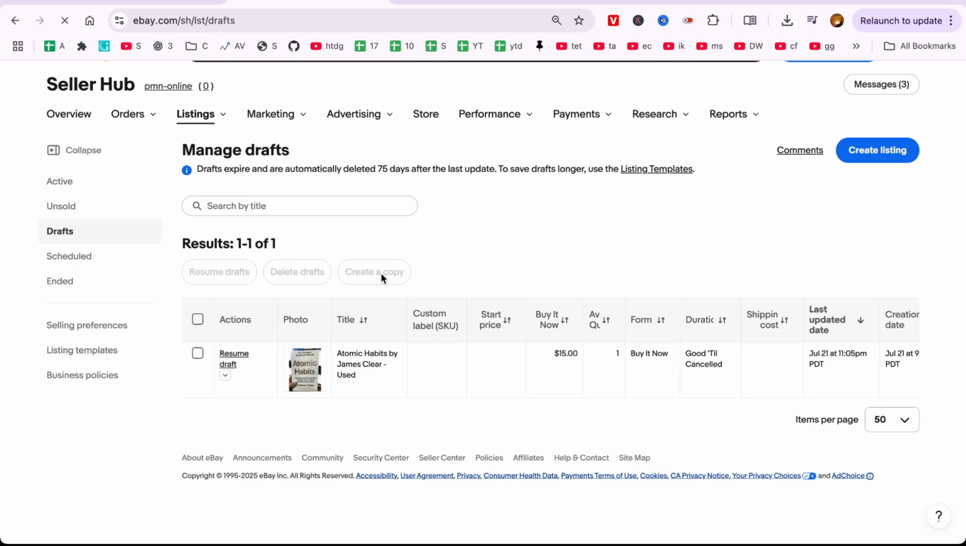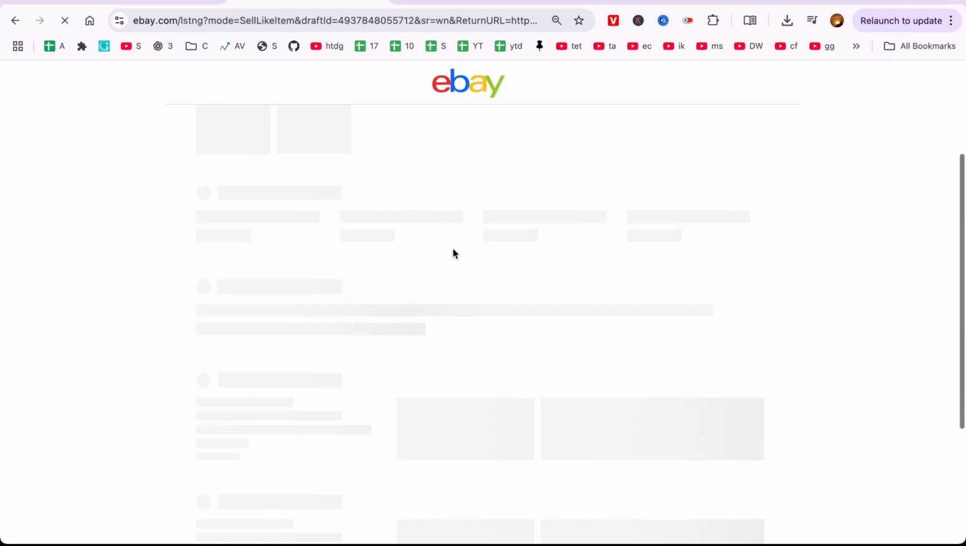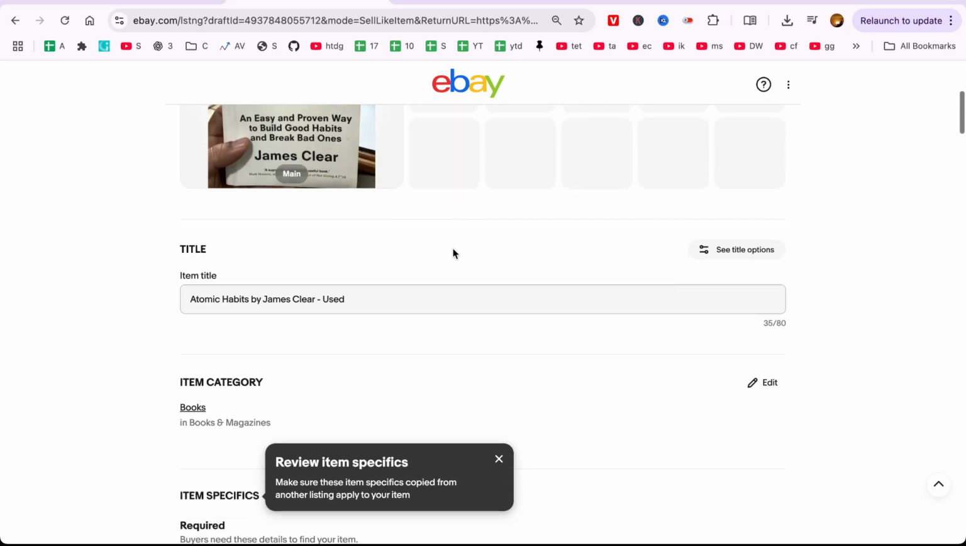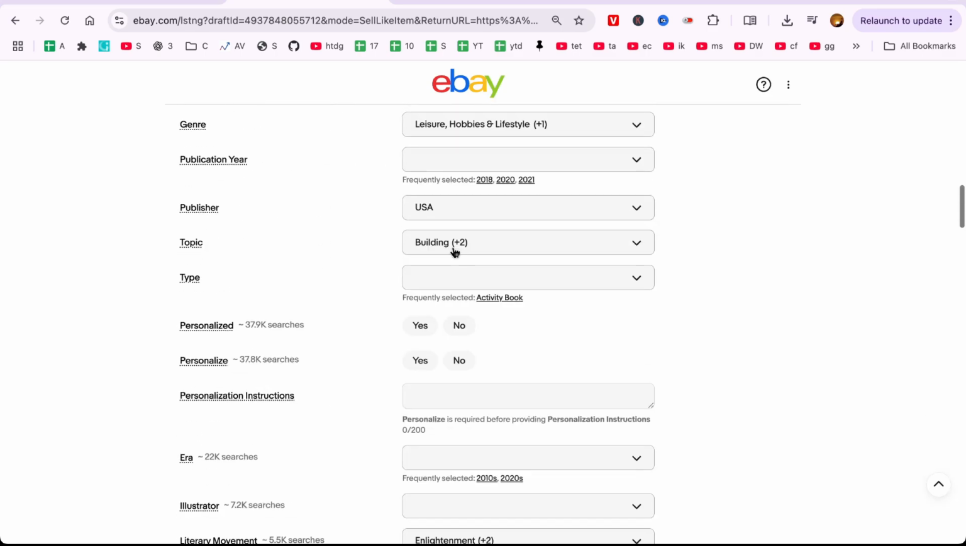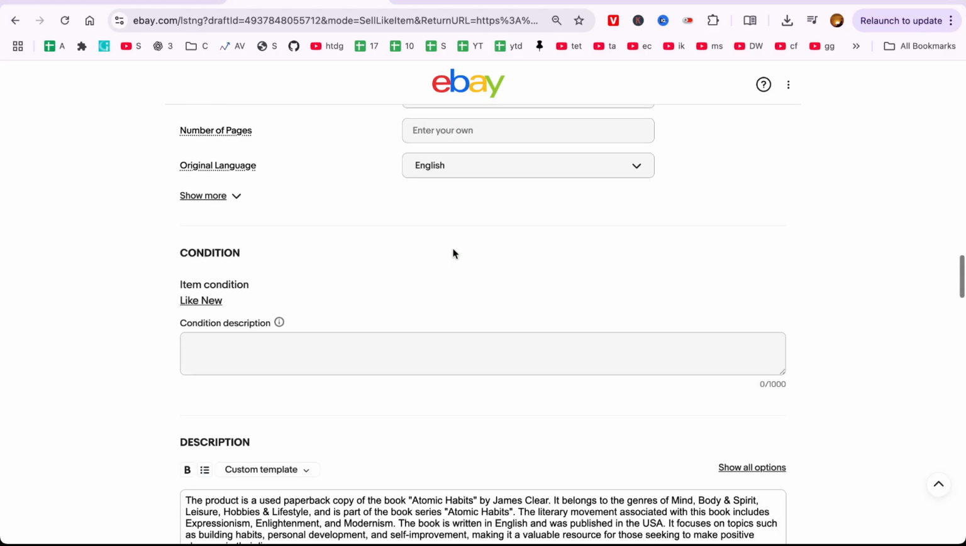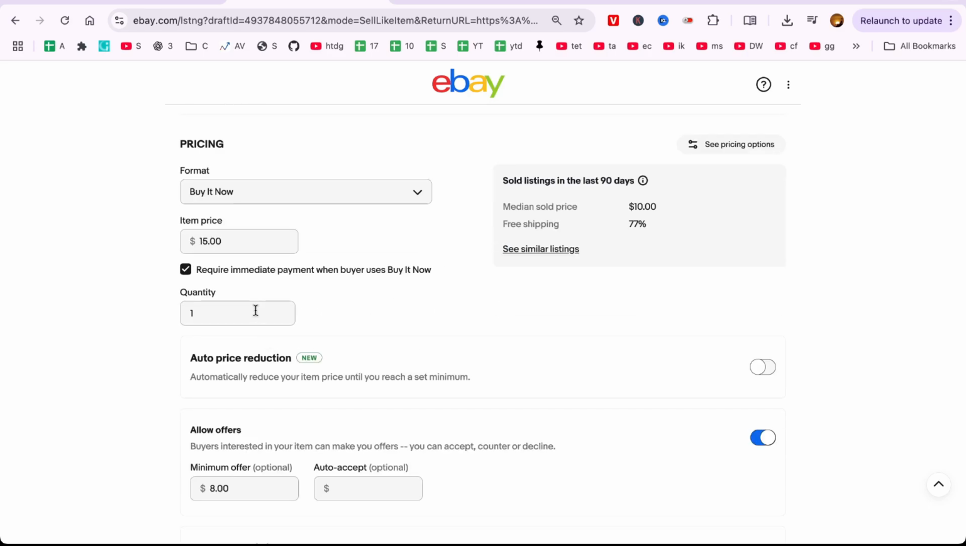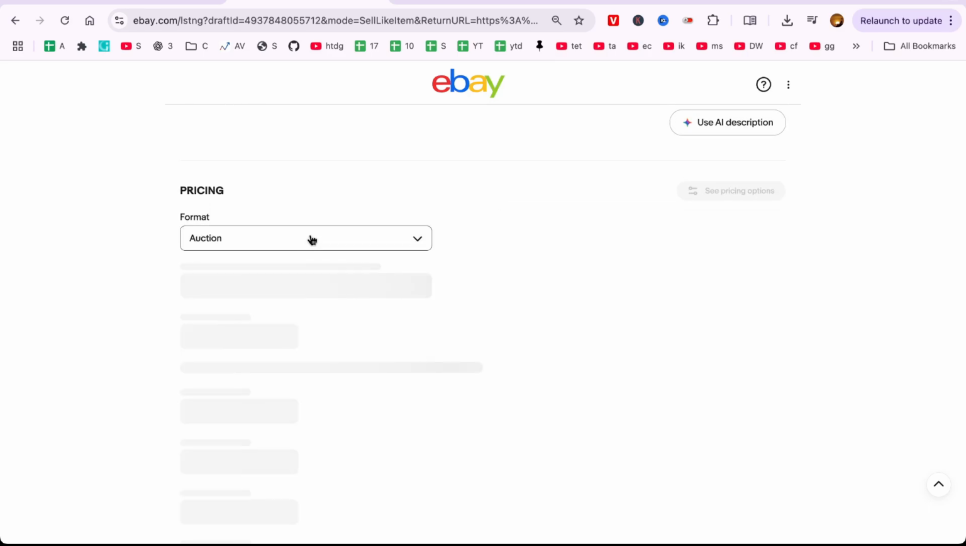It's important to set the listing to a fixed price format, as this allows you to specify the number of items available for sale. Click on Buy It Now to switch to a fixed price format. This might take a moment to load, but once it does, you'll be able to continue.